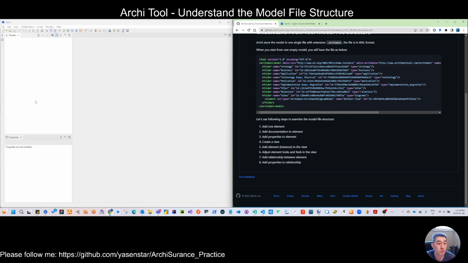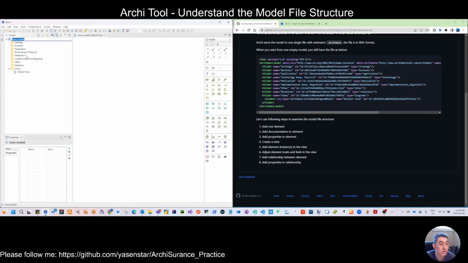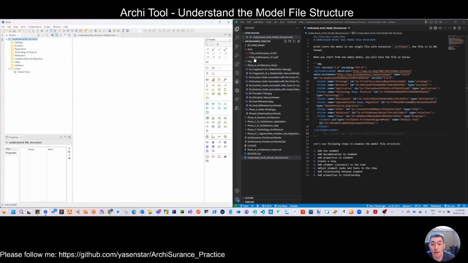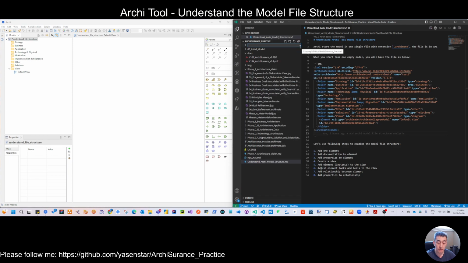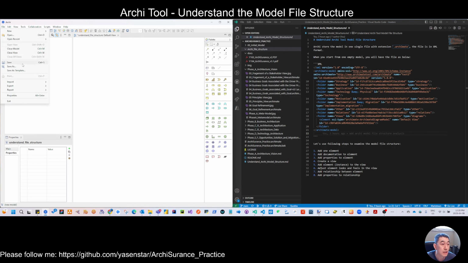So let's come to our model. We create our empty model here, just to understand the file structure. You can name it whatever you like. Then let's work on this structure. Let me create a folder, Key file structure. Here is nothing, so let's save that. You don't see anything here because it's empty, but let's try to save.